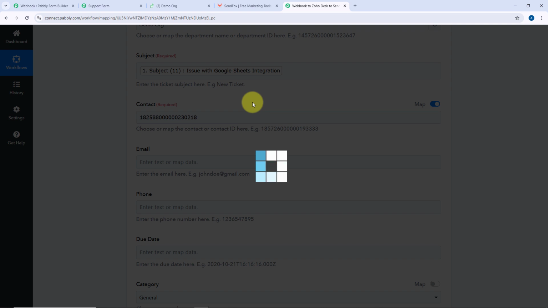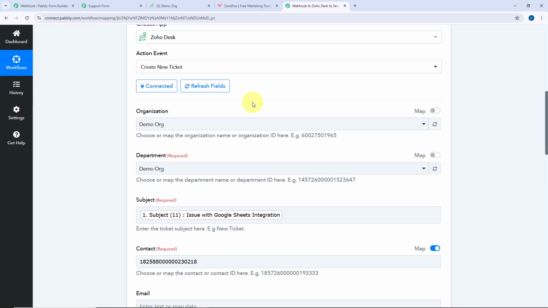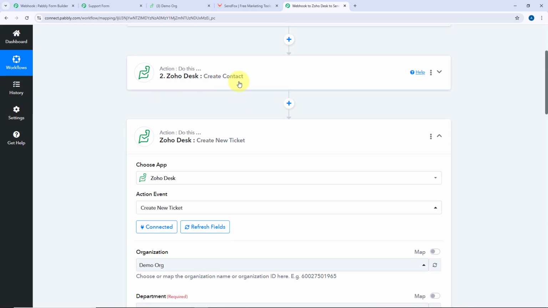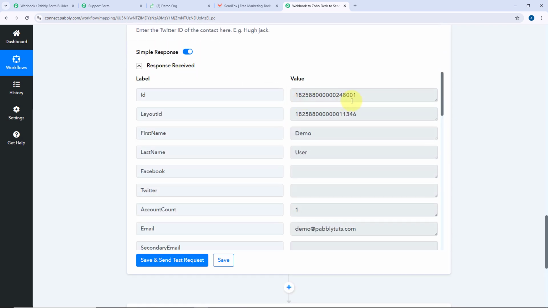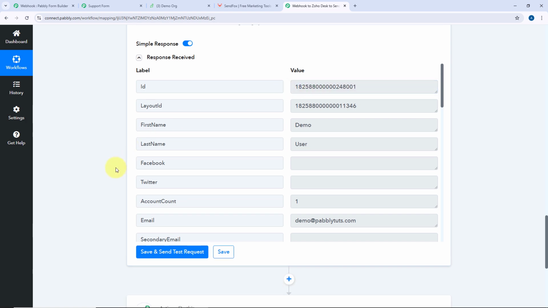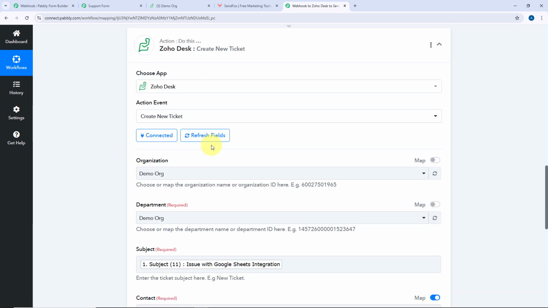And in response, we have received the contact ID as well. So from the responses of the previous step, we are going to map the contact ID over here. So here we'll just scroll up. Here in the create contact action step, you can see in response, we have received this contact ID over here. And we are going to map this exact same contact ID in this create new ticket action step.